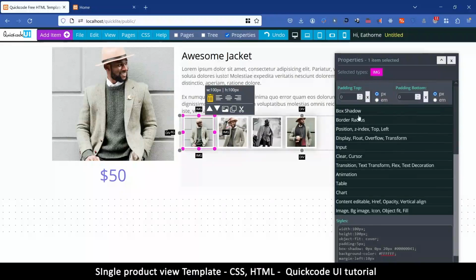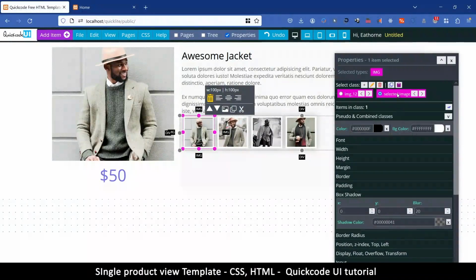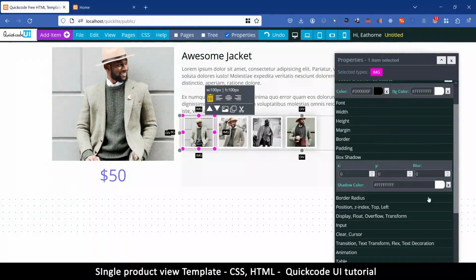So I'll go to box shadow here and just add a box shadow, but not what's here. I'll remove, I can't actually remove that. So this is on selected image. Let me make sure we are on selected image. Okay, so reselect that. So it shows you 0, 0, 0. So just add 1 like that.